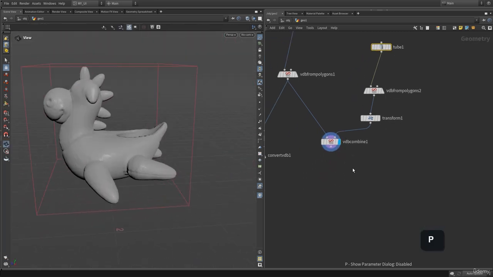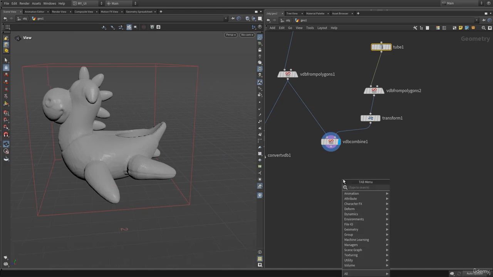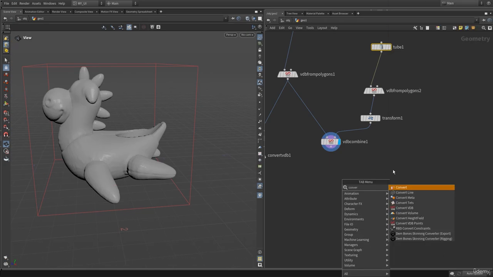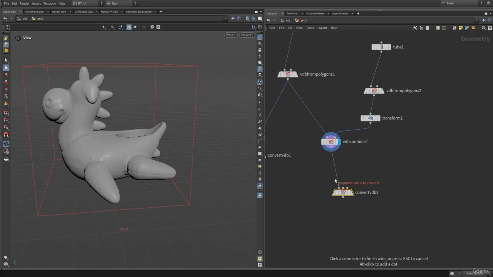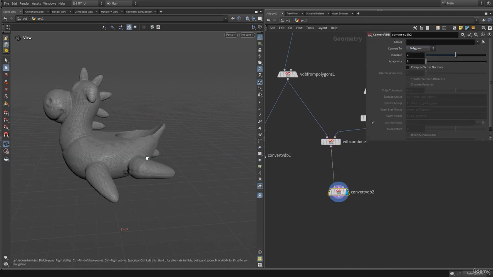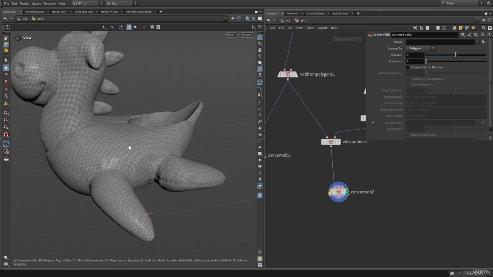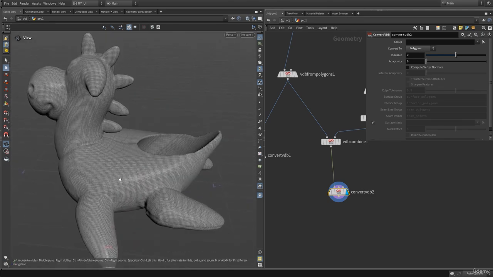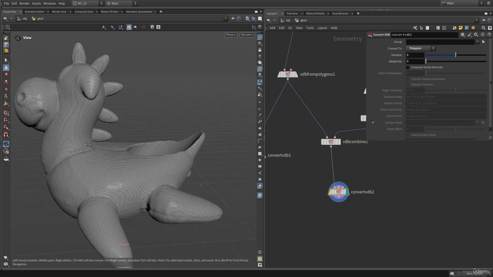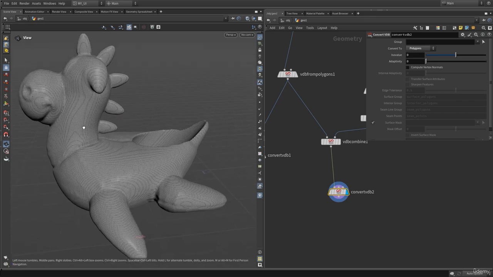Now we can convert this back into polygons by adding the convert VDB node. So let's add a convert VDB, connect this, and on the convert VDB, let's change this to polygons. Okay, so now we have the polygon representation of this piece of geometry. I want to hide the wireframe and see my smooth geometry. So let's hide this wireframe, go in here and change this to smooth shaded.